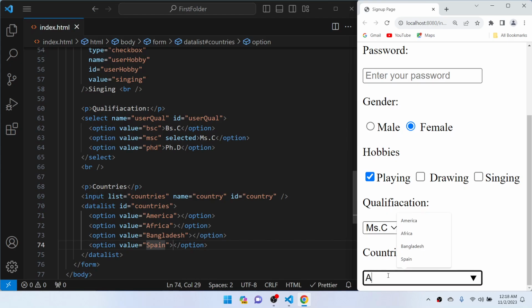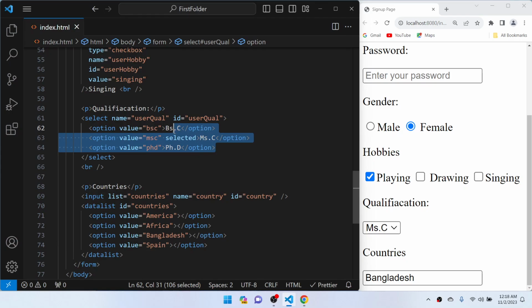Like if I write AM, you can see it suggests me America, because America includes A and M, these two letters. If I write SP, then it will suggest me Spain. We can select that, or we can just clear the text and expand the menu and select one of these like this. In the select tag, while working with the options, we gave a value and a text in between opening and closing option tag.